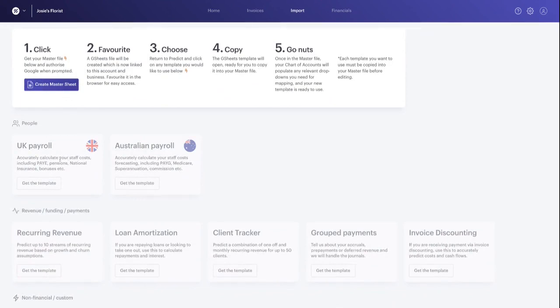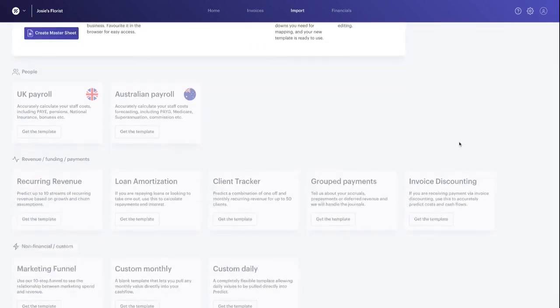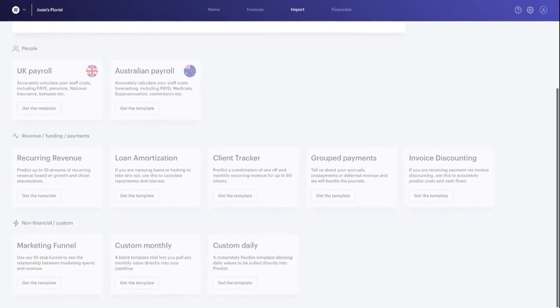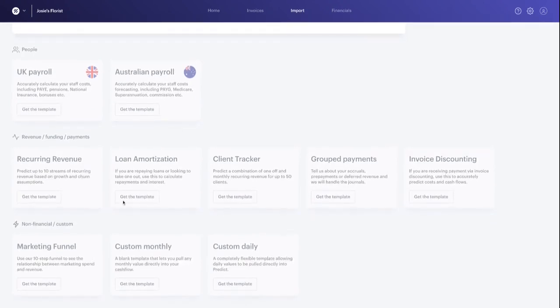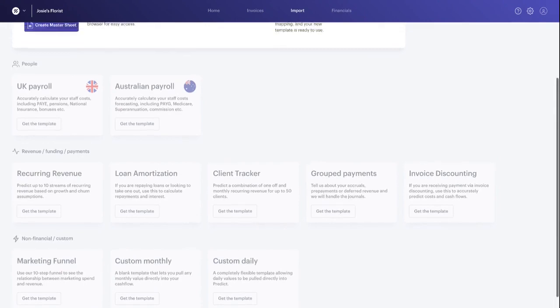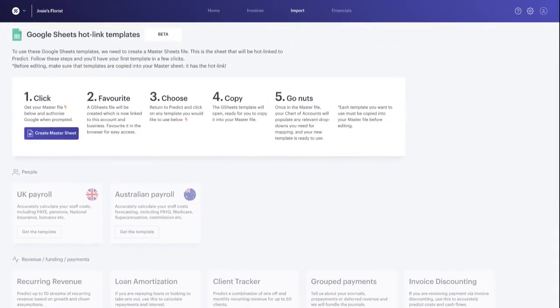But you've got really detailed, including all of the tables that would be in there for UK payroll, Australian payroll. So you can get each one of your staff members in there if you want to. And here's the loan amortization. There's loads of different templates, but we'll come to those in a different video. Your whistle stop tour is done.